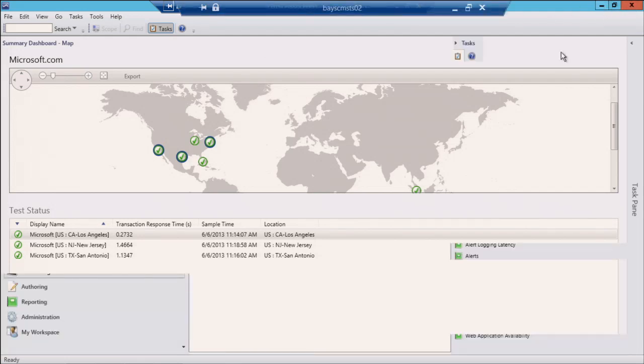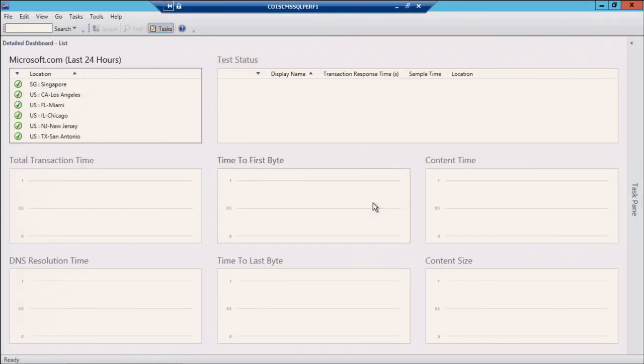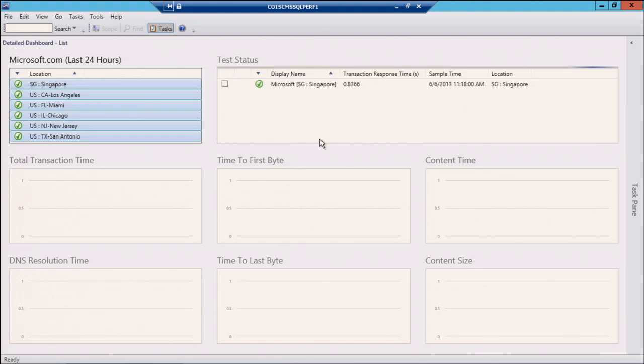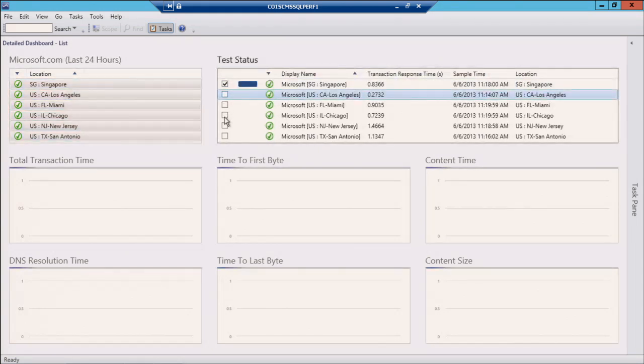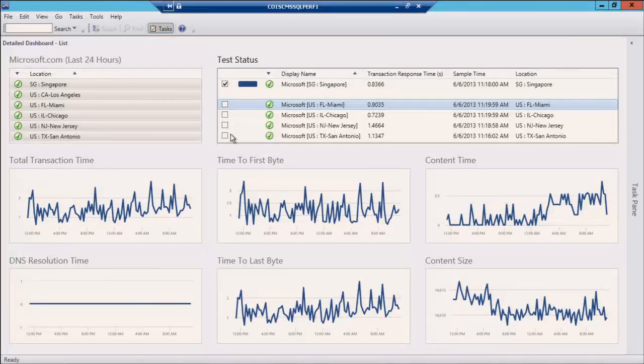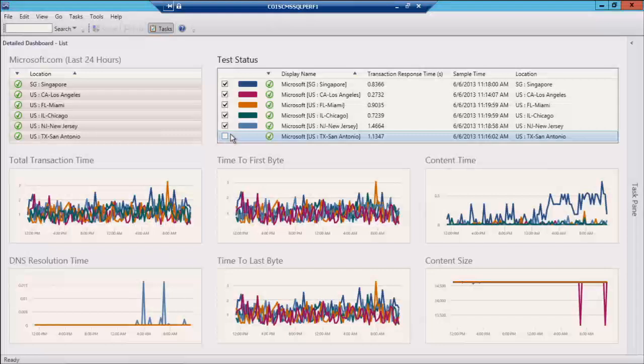The other dashboard that's interesting is the detailed dashboard list. The detailed dashboard list shows you all the locations that you're testing from, and then if you select them on the left, it'll display the tests that are executed. So if I go ahead and select a few of these, I begin to see some of the performance data that's being collected by each of the tests. And you can see here, I've got total transaction time, time to first byte, content size.